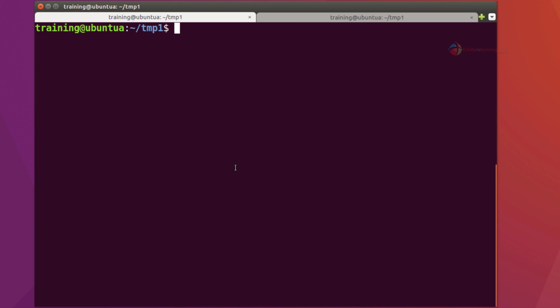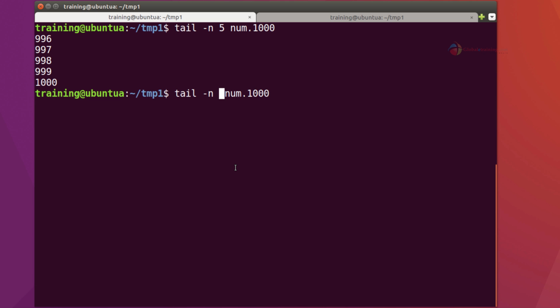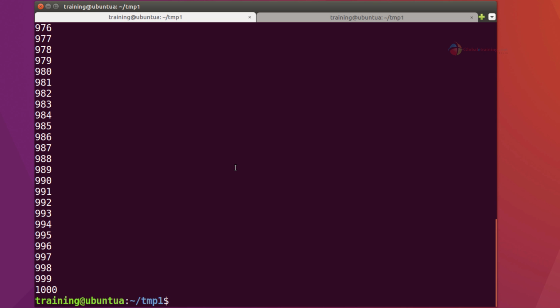Next, let's say you want to display more than 10, say for example 100, or less than 10, say 5. You can pass that number to the command using the -n option. In this case, I'll use 5, and you got 5. Instead of 5, let's say I give 50. You get 50 lines.